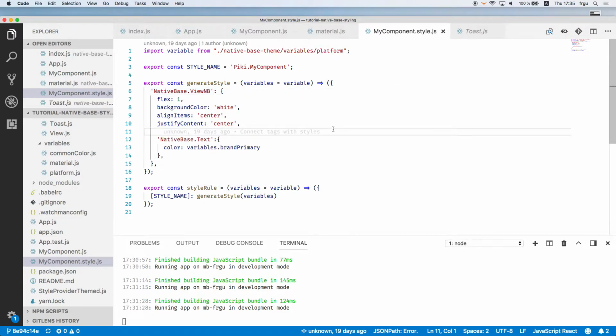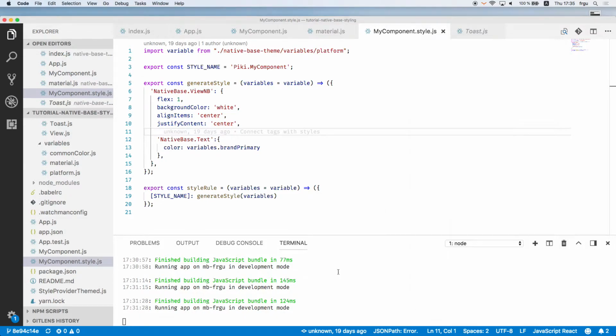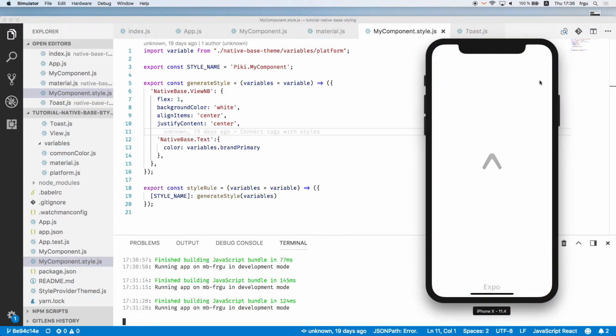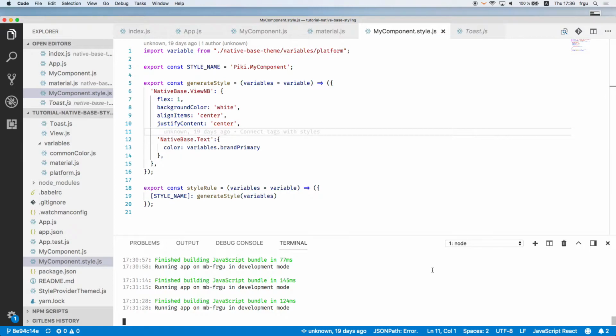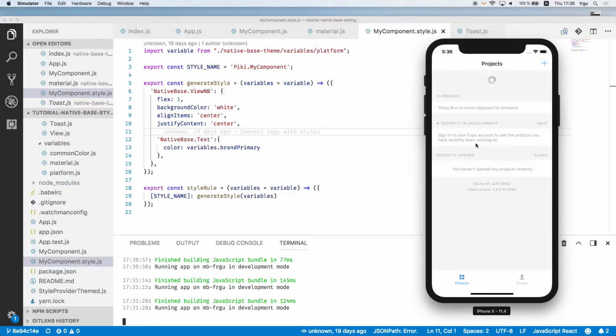So we can see that, oh, it broke. But it's Expo. Or maybe it was. Oh, okay, let's launch it again.